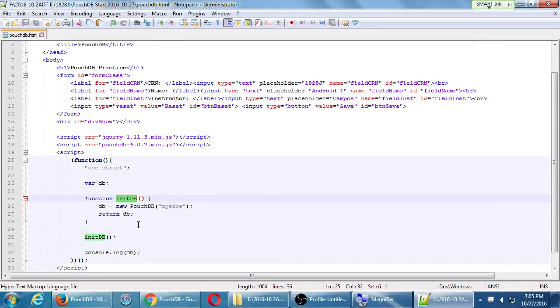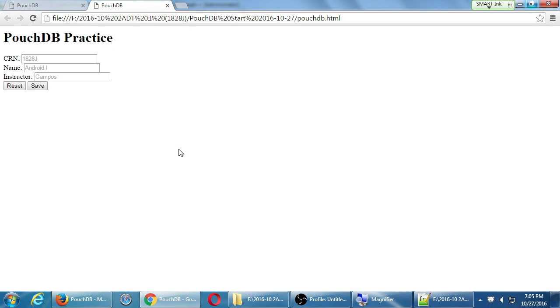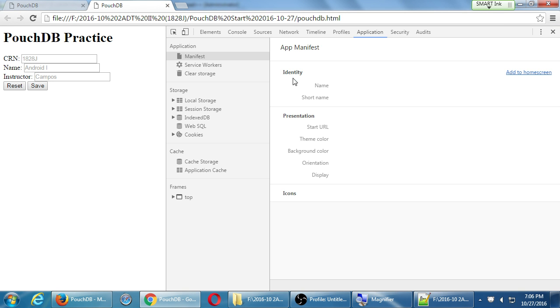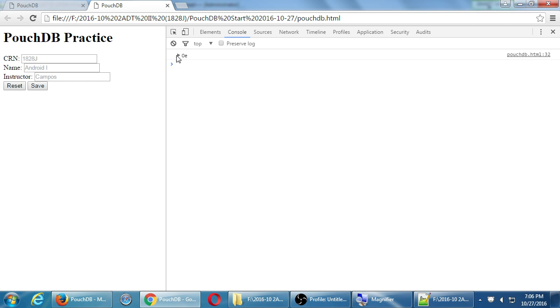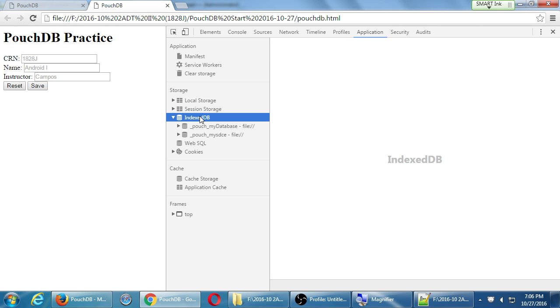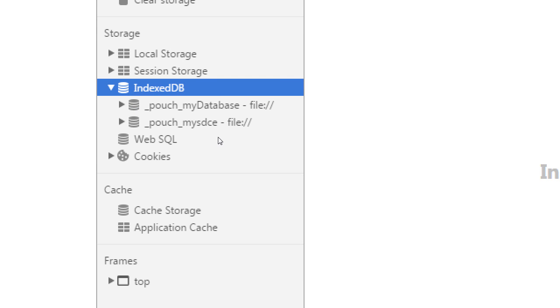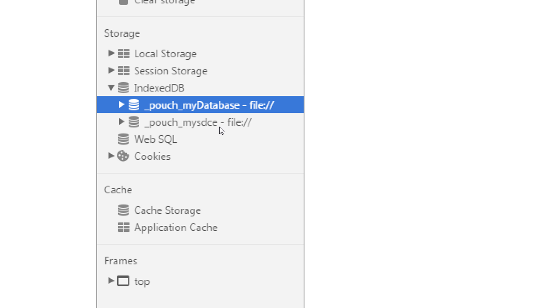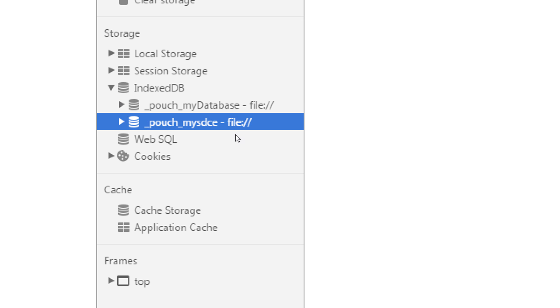I'm running it in Chrome, and I'm seeing my console same as before. But now if I look inside of Application, IndexedDB, I have two. I have my database, which we created a moment ago, and I have my SDCE. They're both empty databases, but each one of them then has those sizes and those limits that the frequently asked question said.